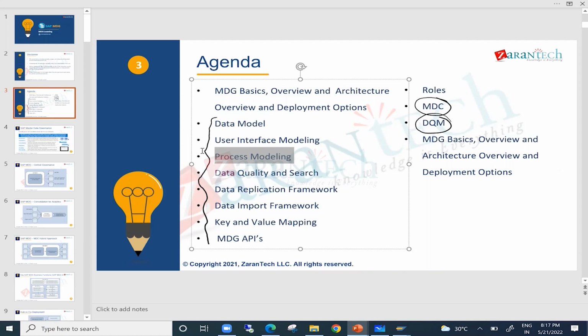Okay, your workflows and whatever the derivations, what are the mandatory information, at what step level I want to make it. Some of the steps, things are mandatory and some of the things are optional. So the complete governance related configuration will be there in the process modeling topic. So it's a pure functional topic, and it is the core important topic of your MDG.